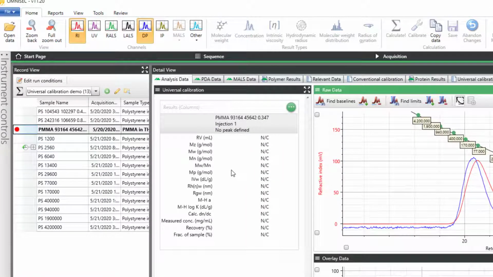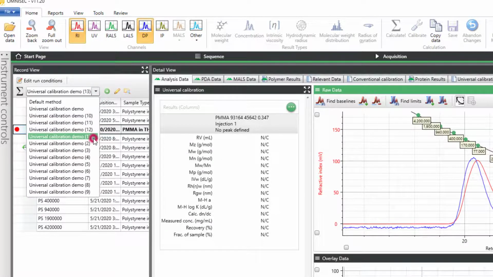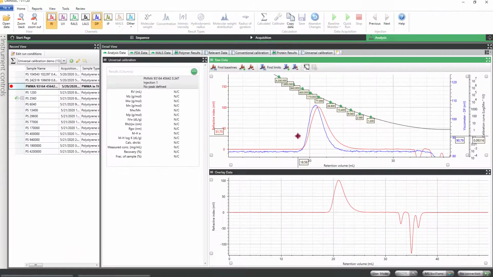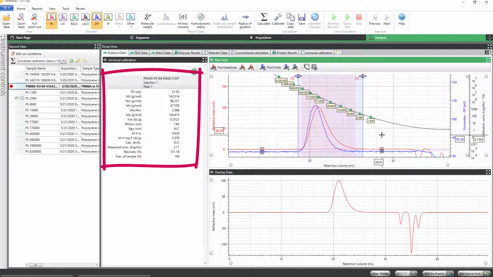Once your calibration curve is complete, open a sample injection. Ensure that the active method is the most recent iteration of your universal calibration method and set limits and baselines for your sample. Your calculated results will appear. It's that easy.